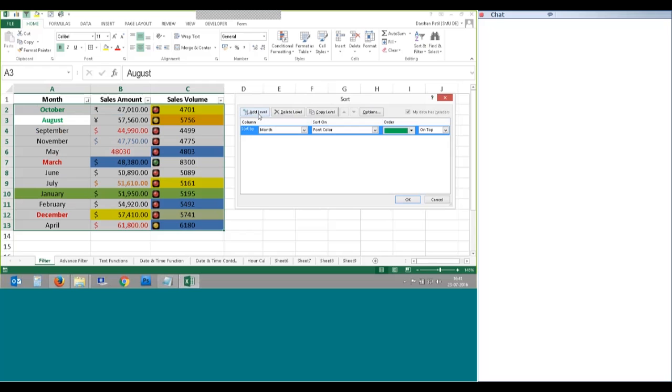Now I am going to add one more level. Once green font is aligned, I need to align the next, red font. You are free to choose any number of times. So again, I want red font color, on top. Now these red color months, March and December, will not come on top of October and August, because this is the first rule and this is the second rule. That is what the custom sort option is about: month, font color and red color.